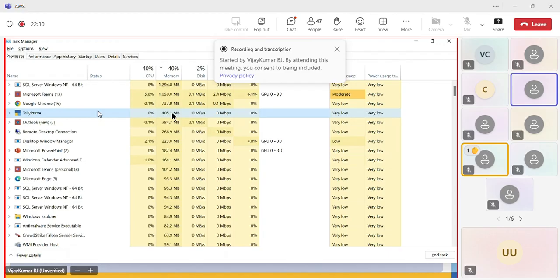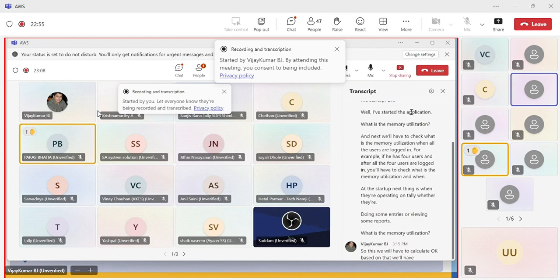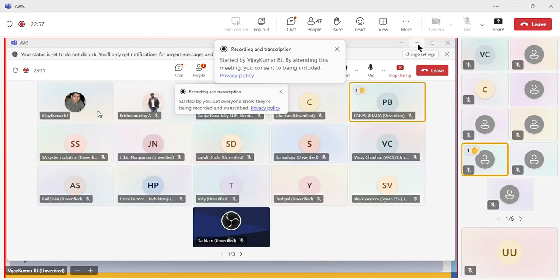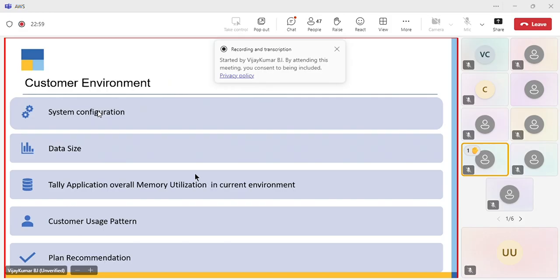For example, if he has 4 users, after all the 4 users have logged in, you'll have to check what is the memory utilization. And next thing is when they're operating on Tally, whether they're doing some entries or viewing some reports, what is the memory utilization? So this we will have to calculate. Based on that, we'll have to suggest them the package.